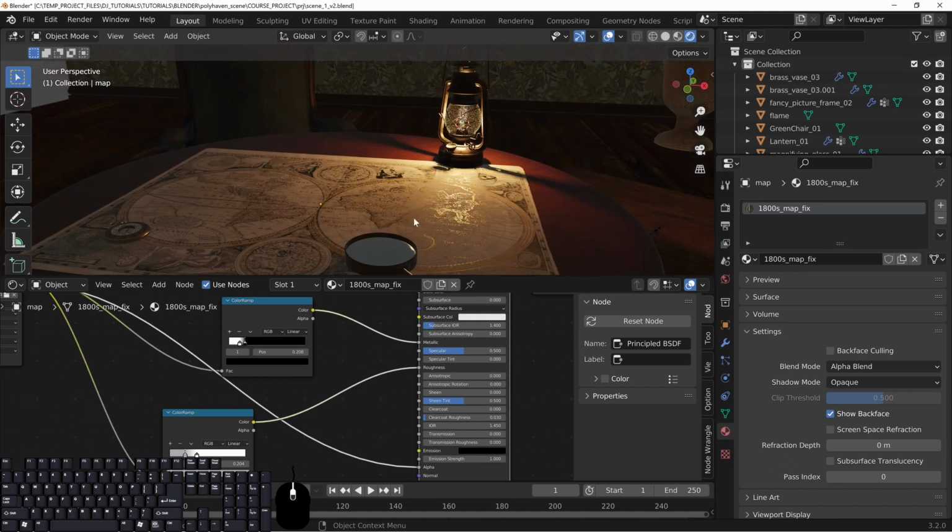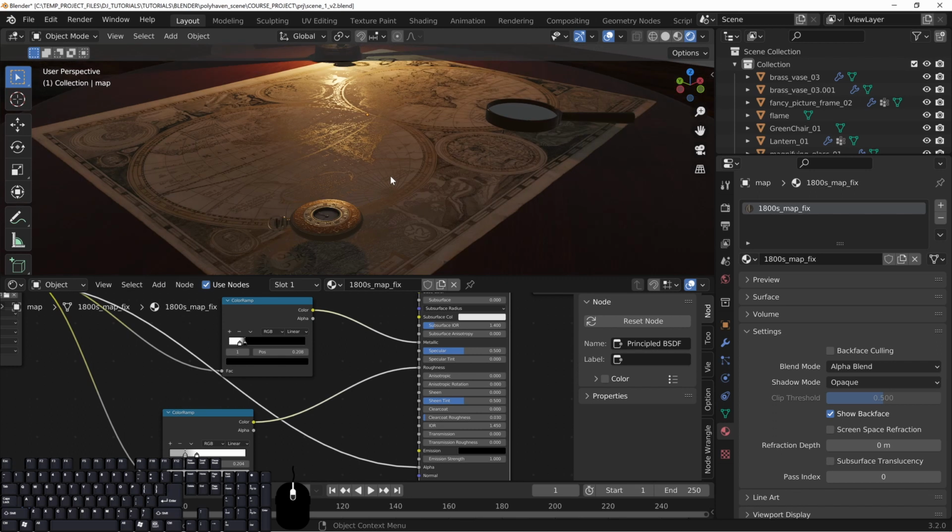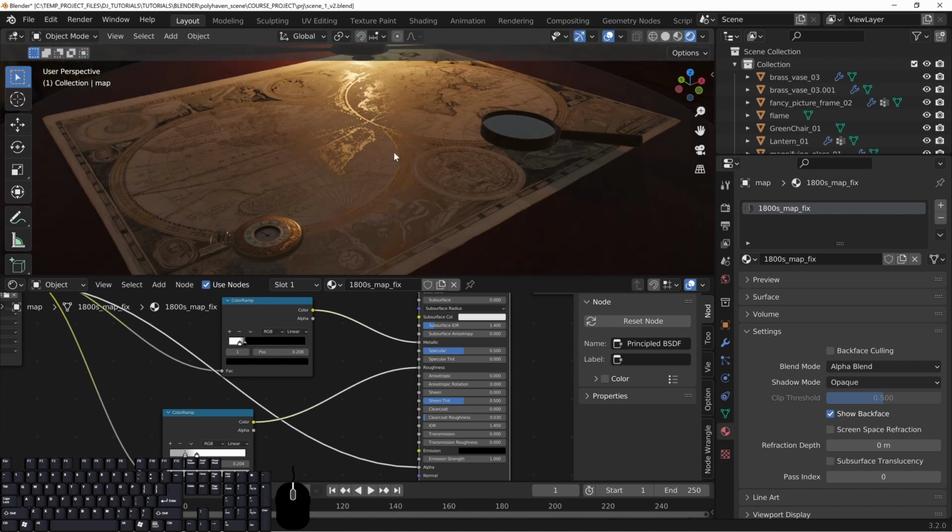It looks like there's a really neat gold leaf paint right there on the top of this, or some kind of metal that's been used over the top of this. So that looks really neat.